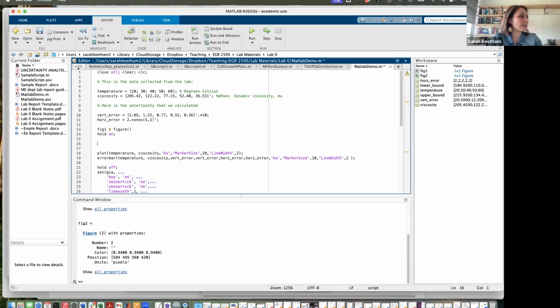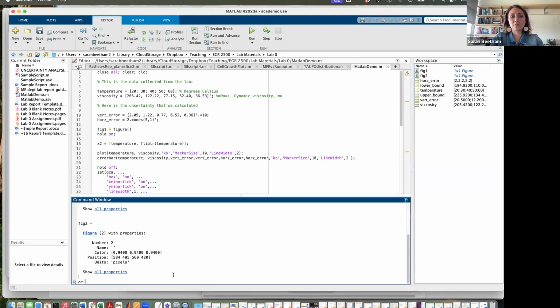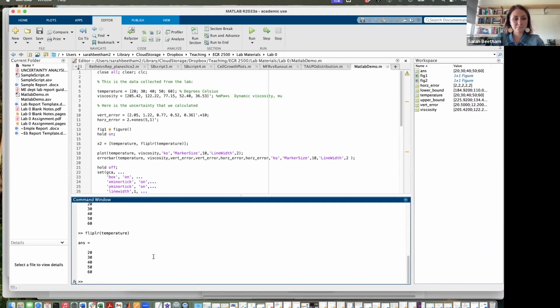Okay, so what I'm going to do is I am going to say, I have some variable. I'm going to call it x2. And this is my temperature. And then I'm going to flip left to right. So flip LR is flip left to right temperature. If you ever want to see what a function is doing, you can do it down here. So I already have temperature as a variable, right? It shows up in my workspace. So if I want to see what does flip left right temperature do, it does this.